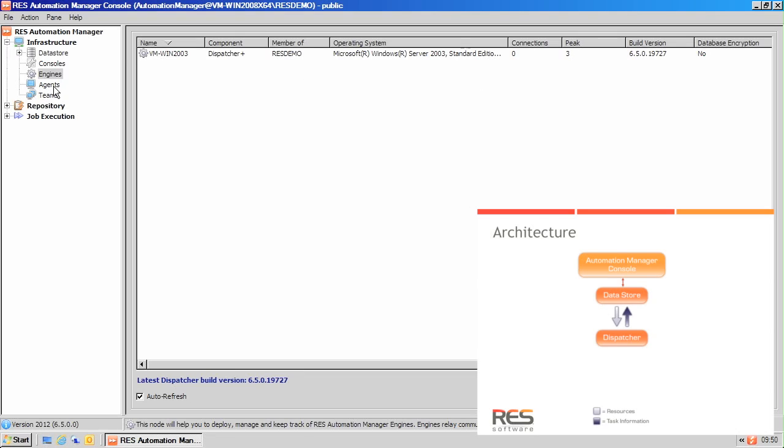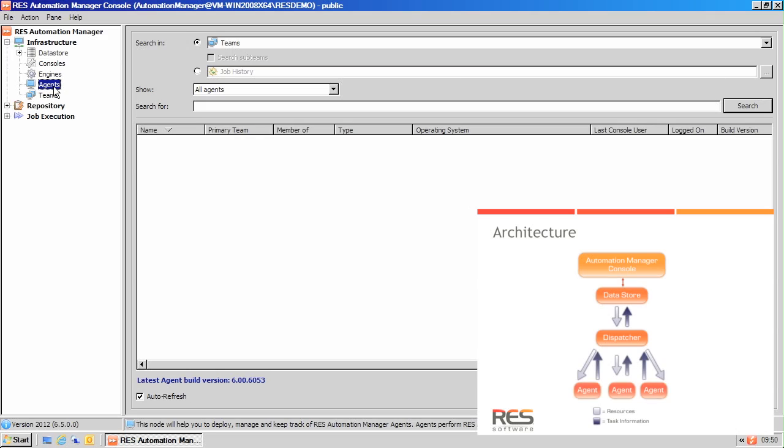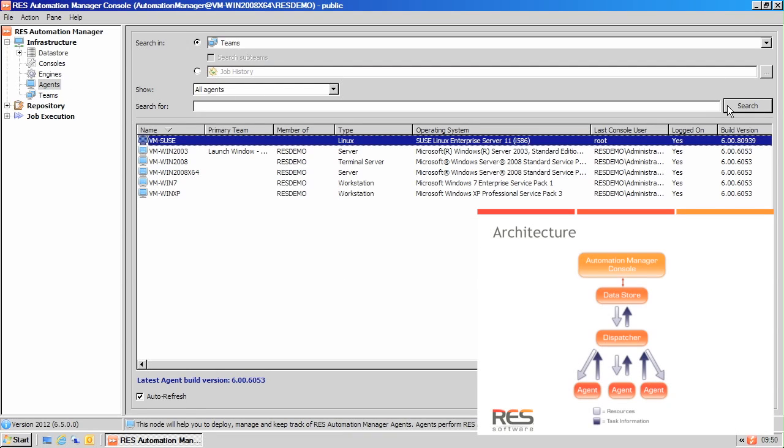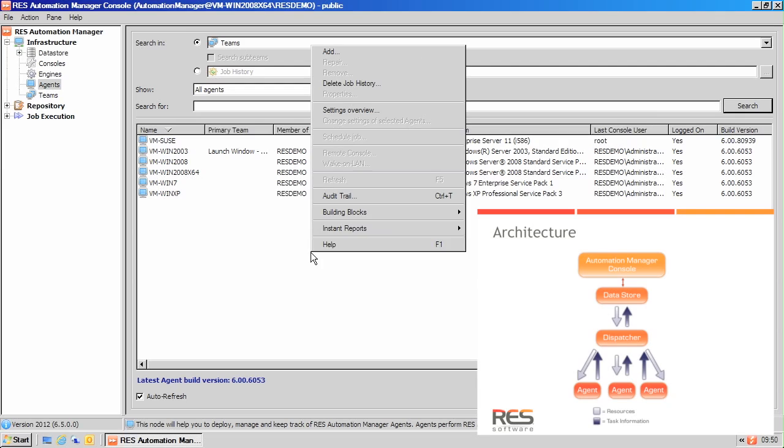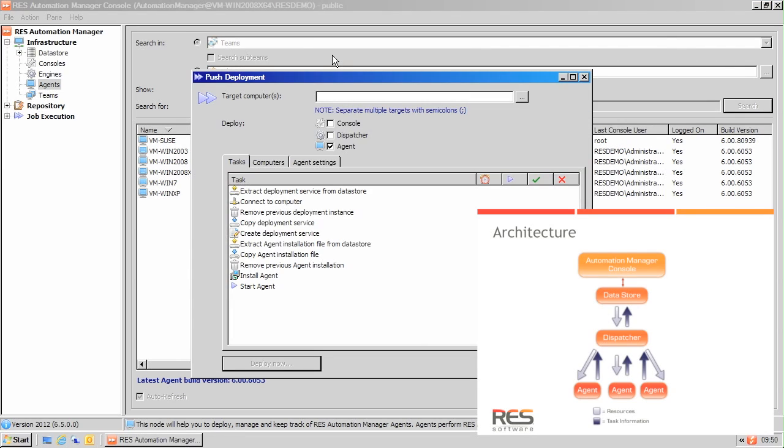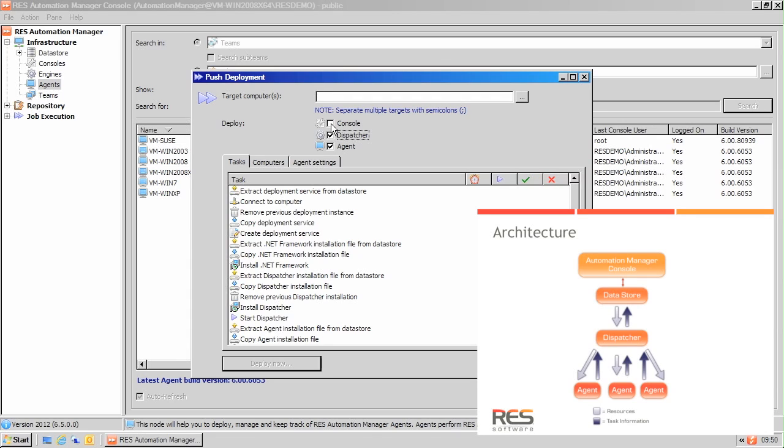And finally, we have the agent. The agent is the server, terminal server, or workstation class device that we want to perform actions from through Automation Manager. For ease of use and rapid deployment time, you'll also notice that we can select Agent, Dispatcher, and Console and deploy now to the same device at the same time.